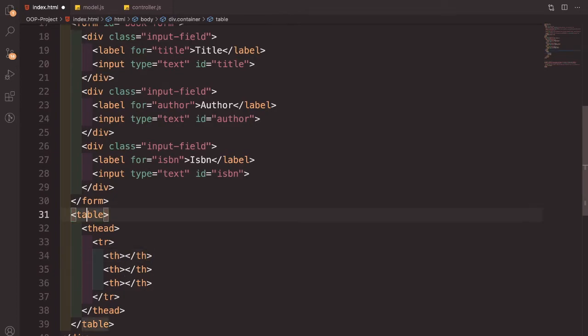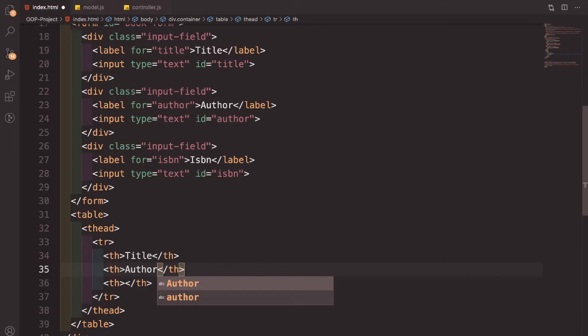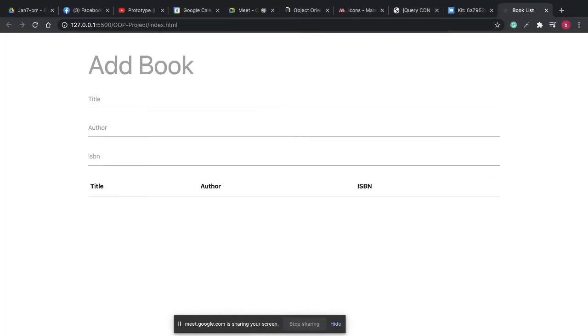Right? So we have the table and t-head with a tr or table row and th. The th is a table heading. So for the headings, for example, let's put title here. Alright, a title, author, and ISBN for the ID. And then let's create another th without a text node or a value. Alright, save this one. So now we have title, author, and ISBN.